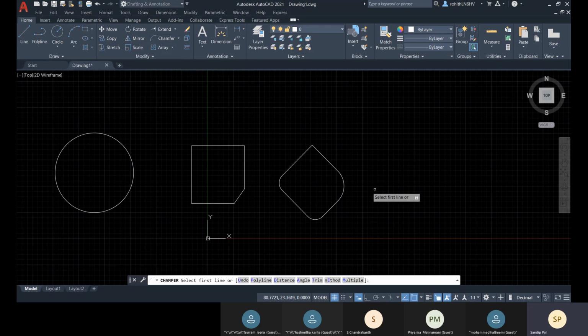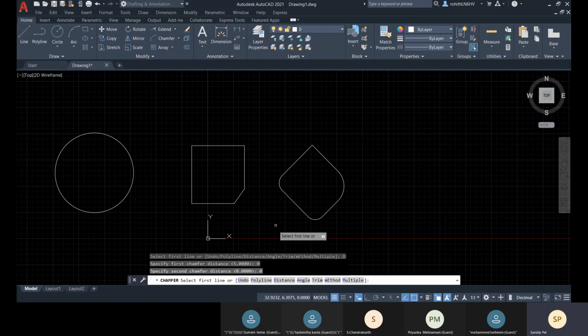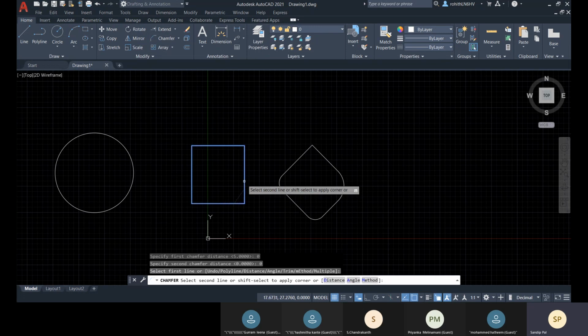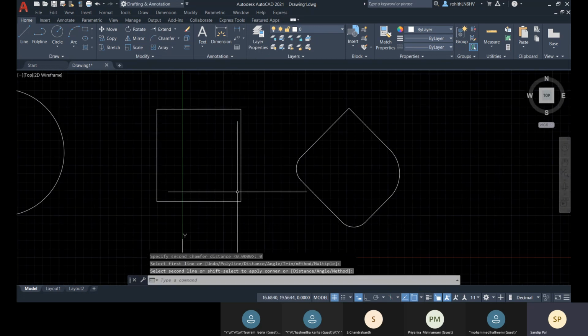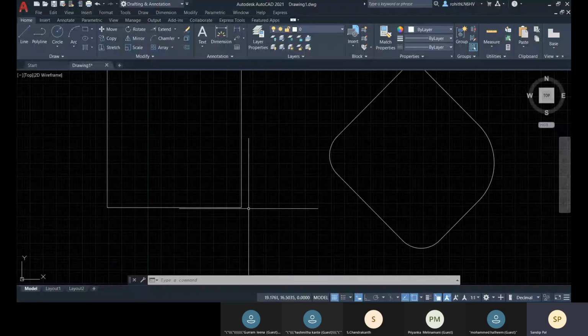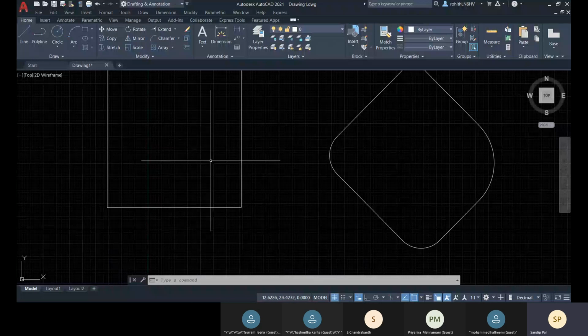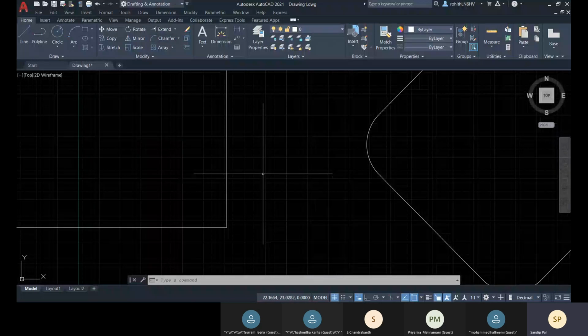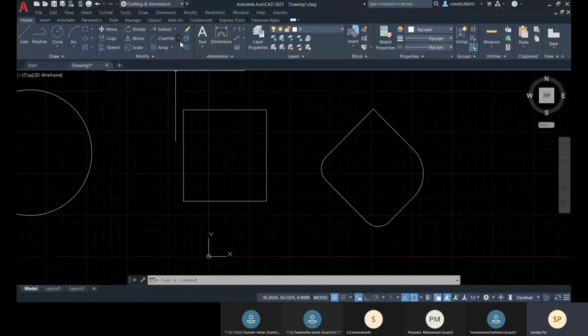Now if you go for chamfer and then the distance is 0 and the second chamfer distance is 0, and you select your first object and then your second object, for an already chamfered corner you can make it a sharp corner again with the chamfer. Okay, so if it is fillet, you go for fillet with 0 radius. If it is chamfer, you go for chamfer with 0 distance.